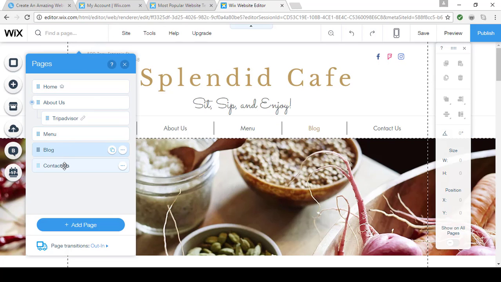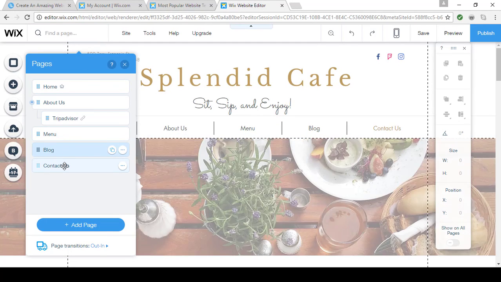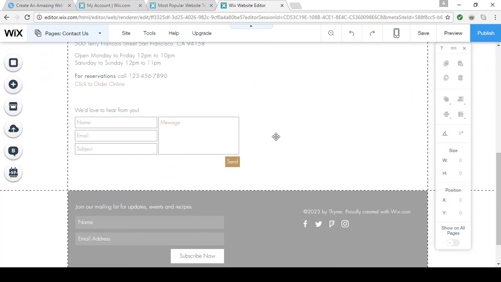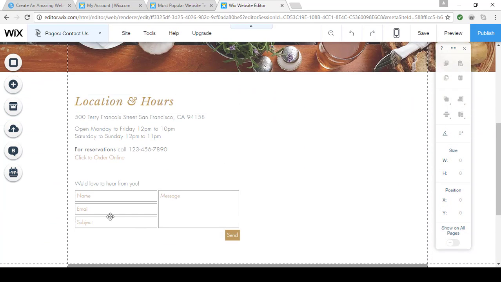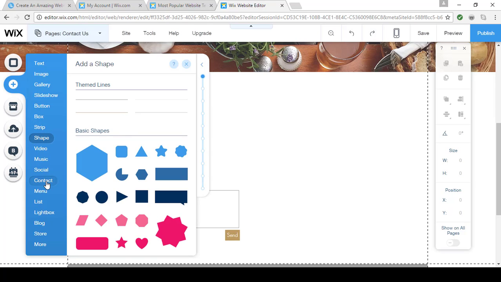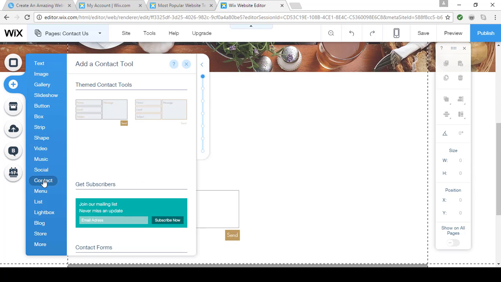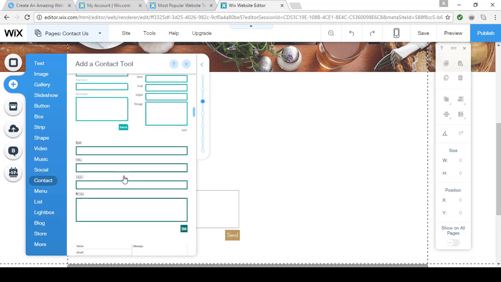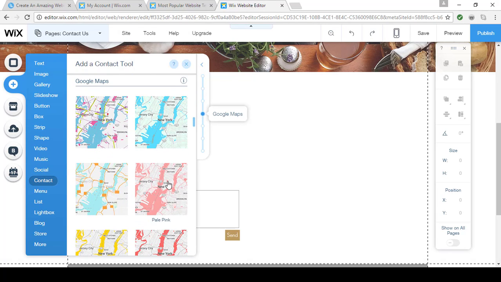Lastly, the Contact Us page. Of course, you want your customers to be able to find you as easily as possible. I love how Wix includes maps and contact forms. Now, I removed the map here because I wanted to show you how you could add it, if your theme template didn't already come with one. So from the add bar, hit Contact, scroll down, find a map you like, drag it to your page.